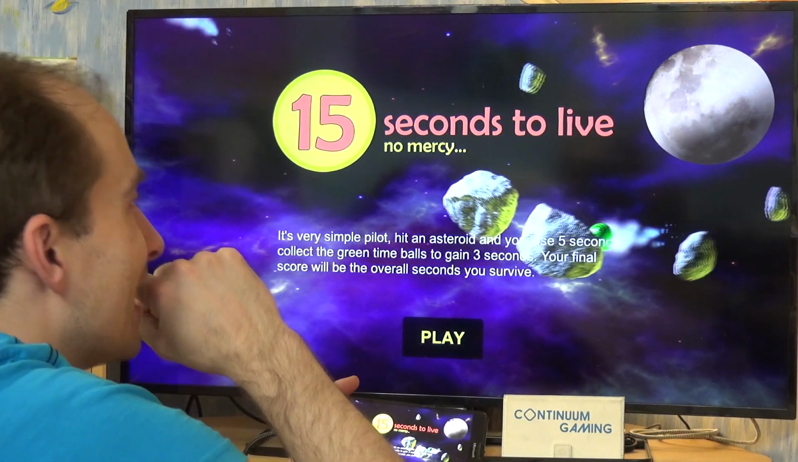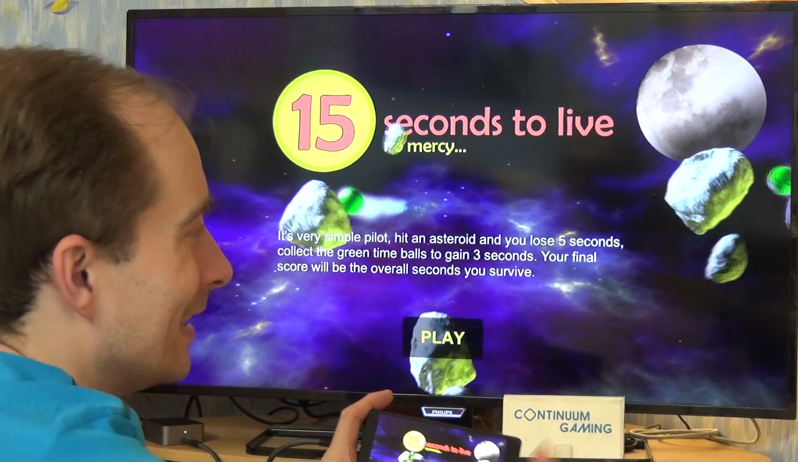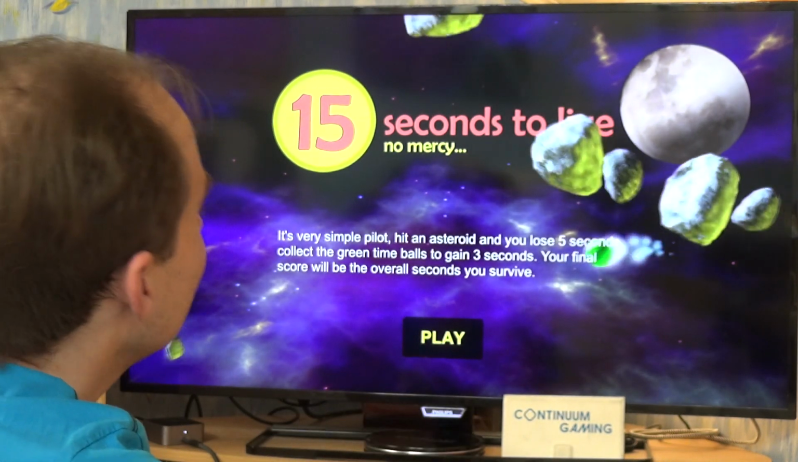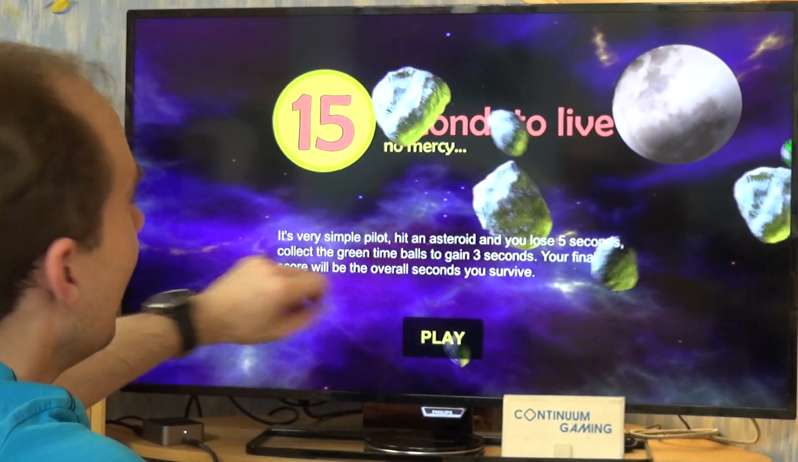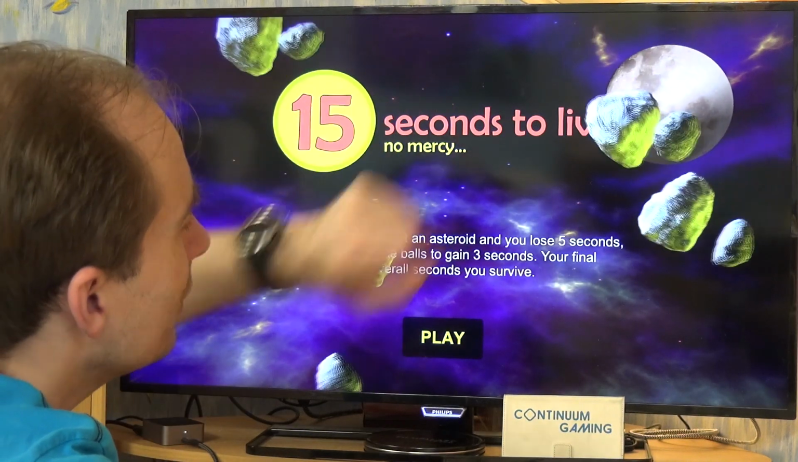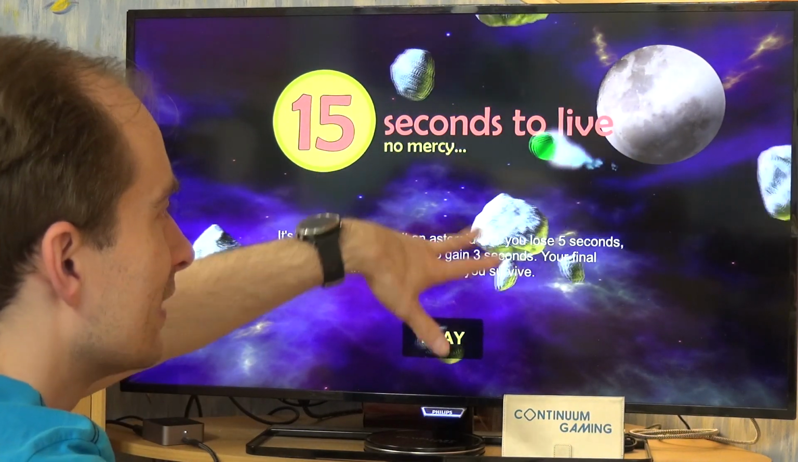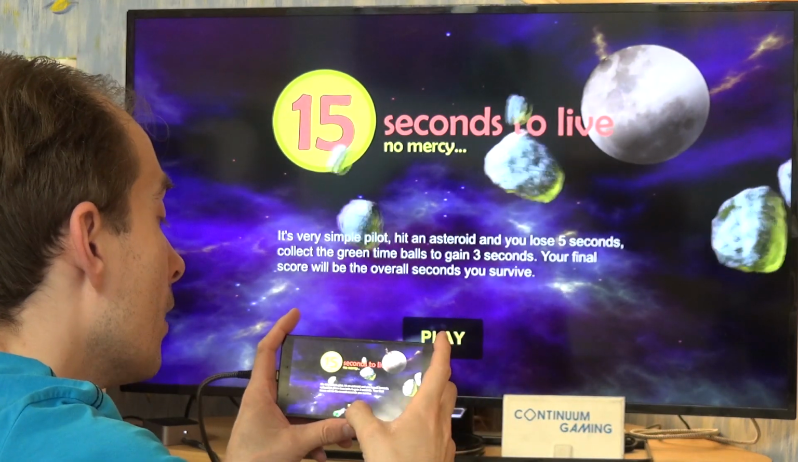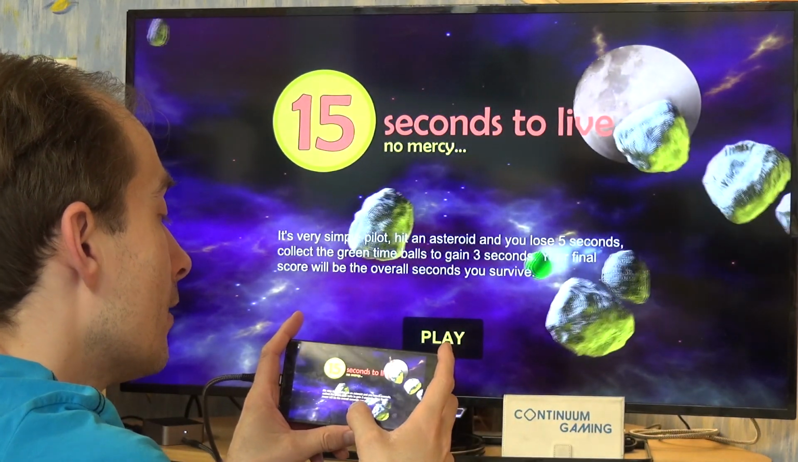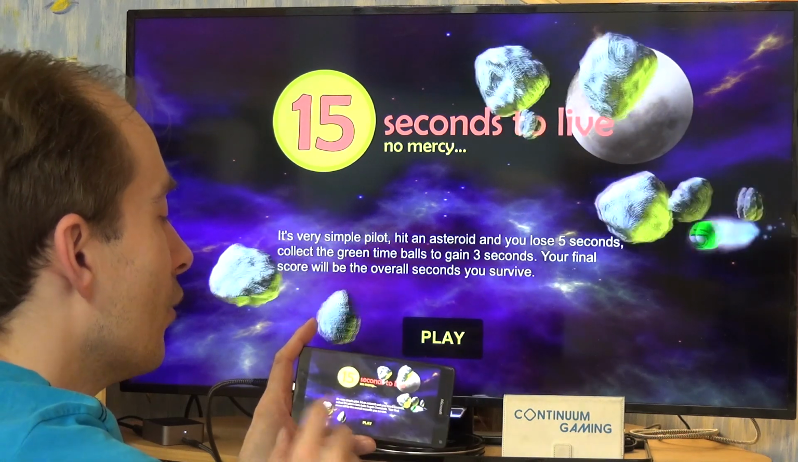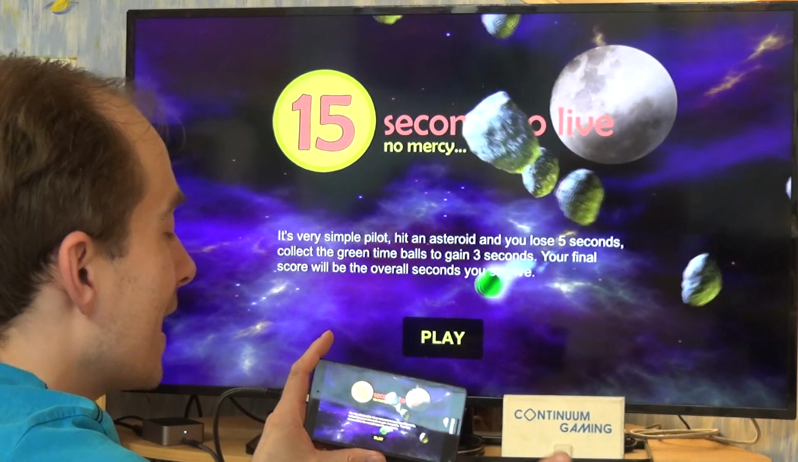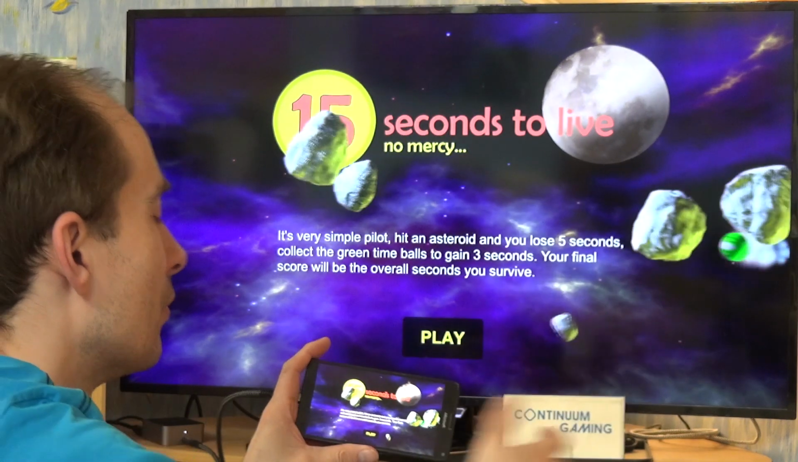And the 15 seconds are more or less really something they're telling you there, and it's more or less right. These parts here, the green ones, are more or less the points you are going to collect, and of course you can't hit one of the asteroids there. So, go in, you are a simple pilot, and you should really not hit the asteroids. You will only lose 5 seconds of your life, more or less, if you do that.